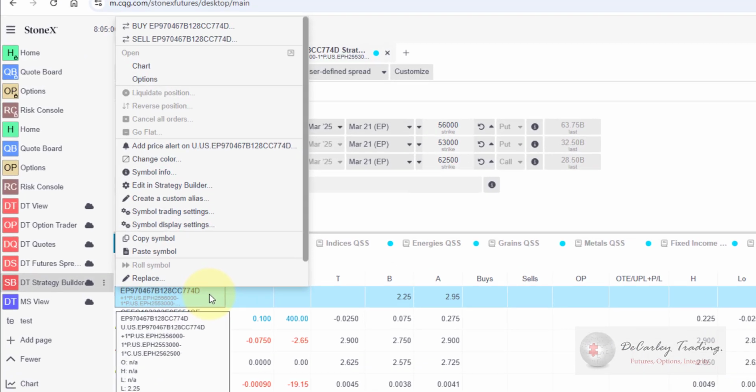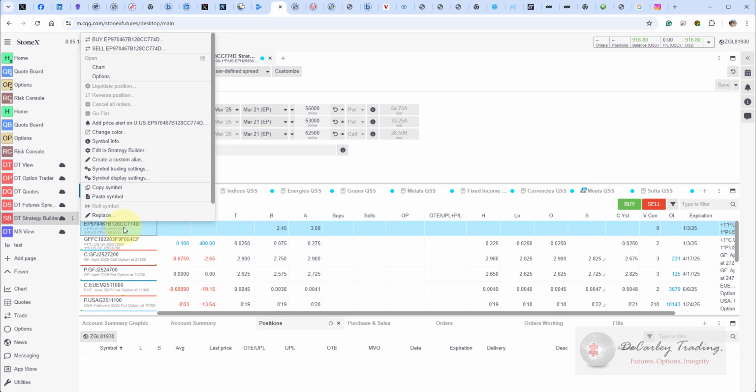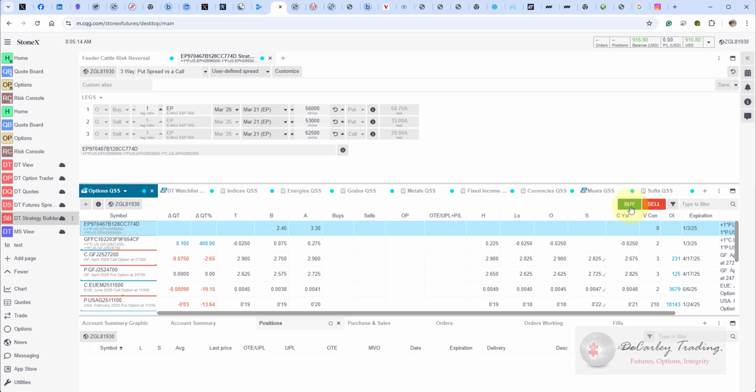And once I have it in my quote board, I can right click and choose buy or sell. But I think it's a lot easier to simply use these buttons here at the top. If I want to buy this spread, which again is in the buyer's perspective, the leg that you're buying is always listed first, and then additional premium sold is listed second. That's how the exchange rules are written. If you have problems with this, ping me and I'll guide you through the process.